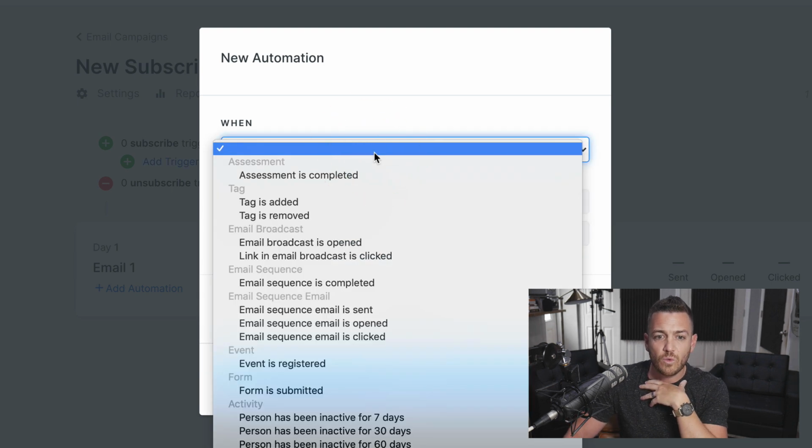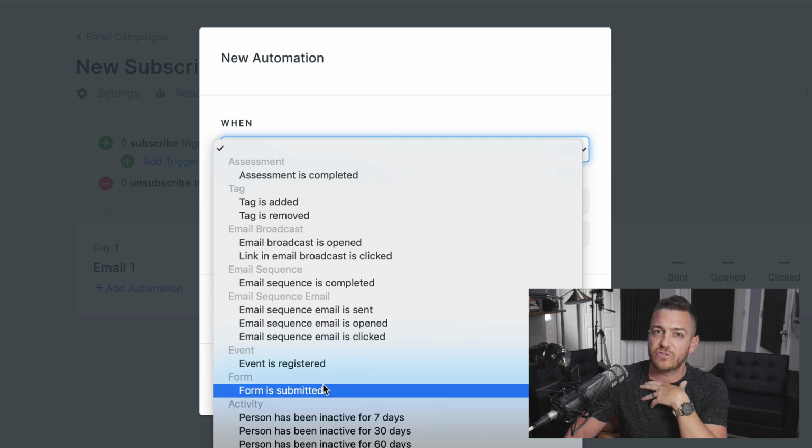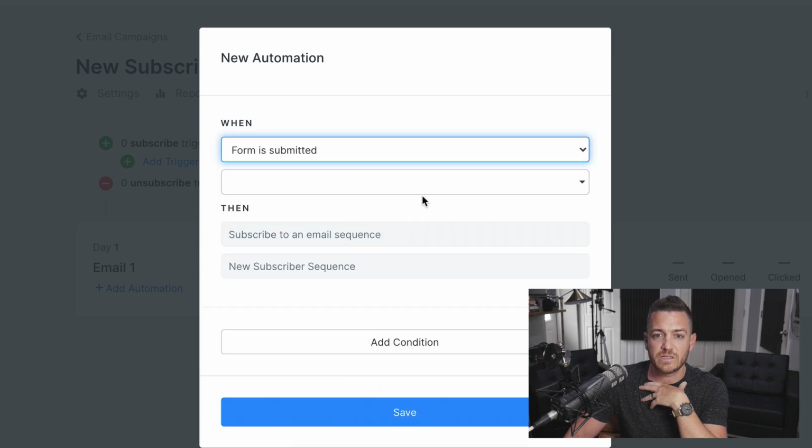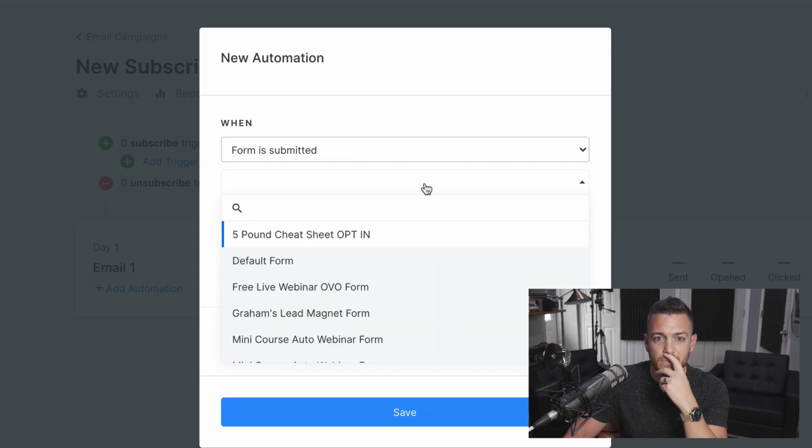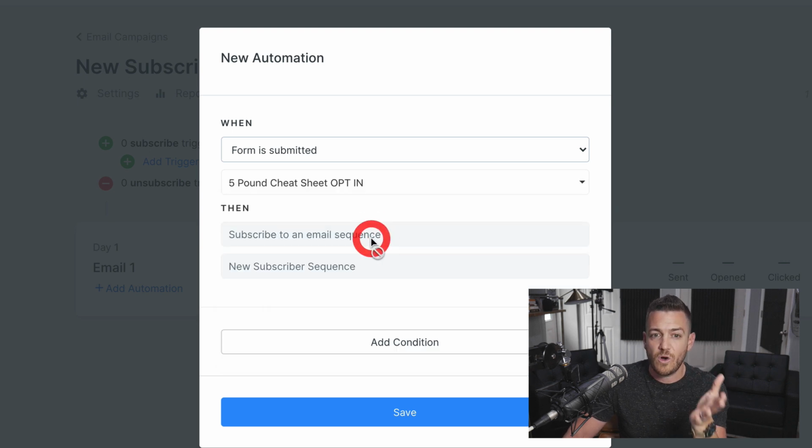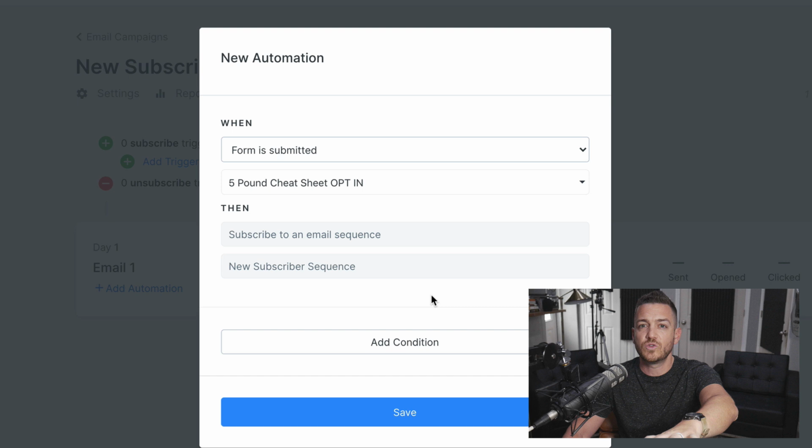So we're looking for when a form is submitted, because forms is the language that Kajabi uses, and you have to create a form for any of your opt-ins. So I made one in a previous tutorial. I was pretending I'm a fitness instructor and I have a 5-pound cheat sheet that I give away. So there's a form, there's a landing page. When they submit that form, then I want them to subscribe to this email sequence. It already knows what the automation is because you're doing it from the sequence.